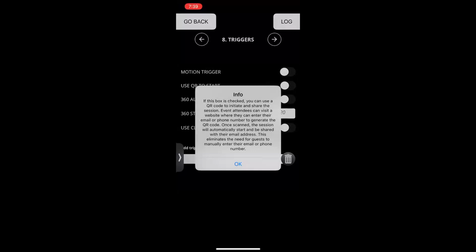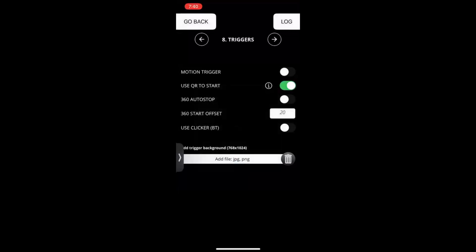Yeah, so if you check on the i, it just tells you that if this box is checked, you can use a QR code to initiate a share session. Event attendees can visit the website later, or they're going to get an email or a phone number, and it'll generate a QR code. So once it's scanned, the session is automatically going to start. So what happens with this is you initiate this.